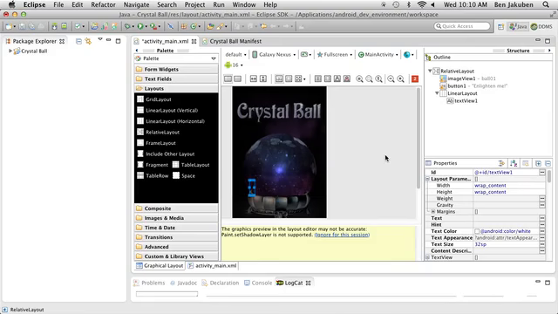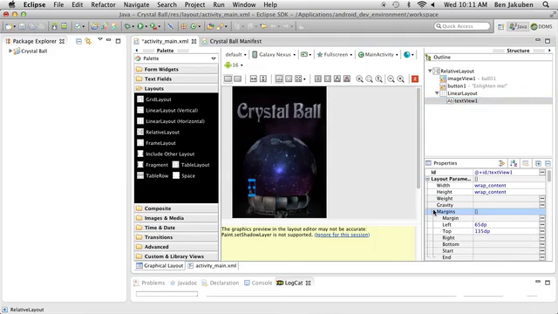But it looks funny down here. That's because it had some margins from before that we no longer need. Expand margins down here in the Properties view for Text View 1, and then clear the top and left margins. Okay, that's a little better.